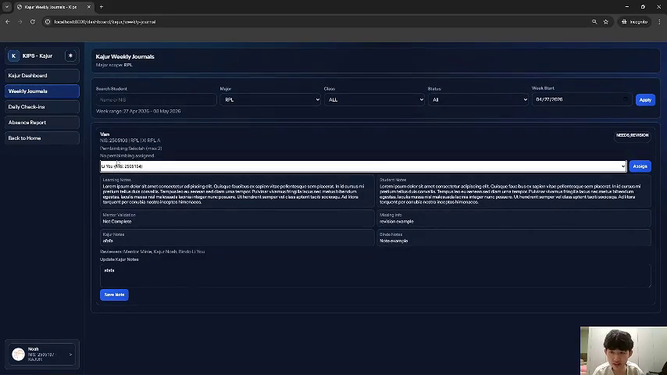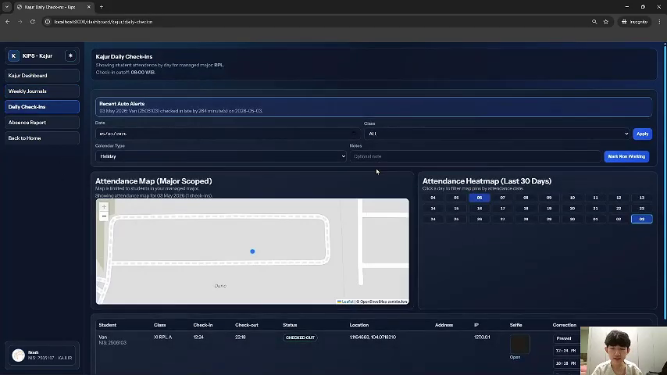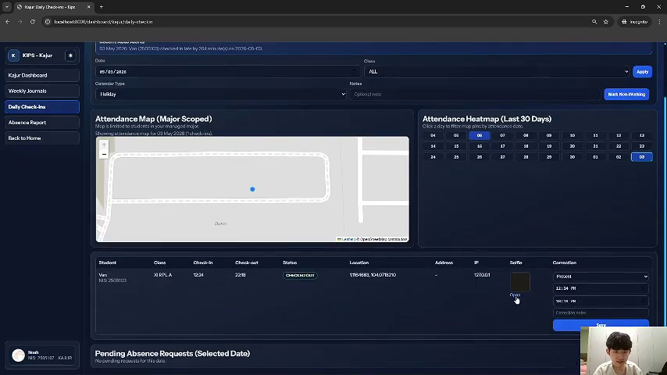You can pick the one assigned. You assign it and save note. You can also search and filter. Daily check-ins, you can also make it per class, per day. You can make what day is a holiday so it doesn't count as being absent and stuff. You can see the image.